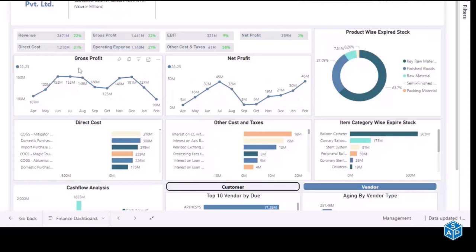So below that we have charts showing the trend analysis for gross profit and net profit. Here we have KPIs for direct cost, operating expense, other cost, and taxes as well. As you can see here below, the direct cost comes from COGS, domestic purchases, and other accounting that plays into action. Here it is elaborated in more detail. To the right, we have other costs and taxes, which is categorized into a bottom level.